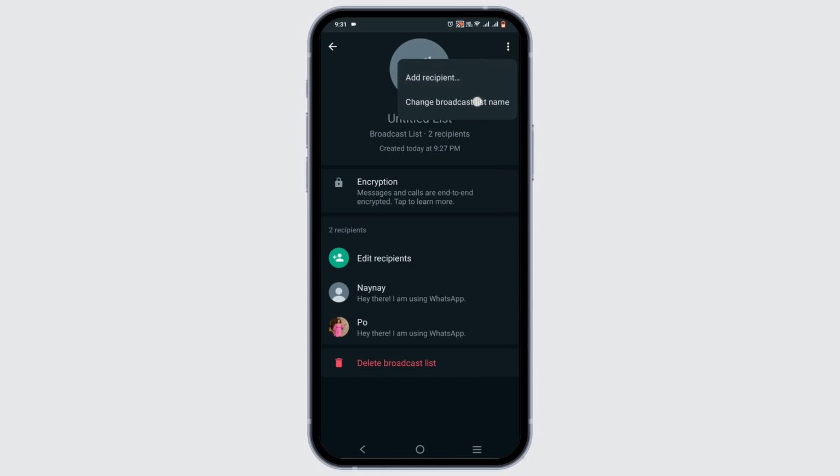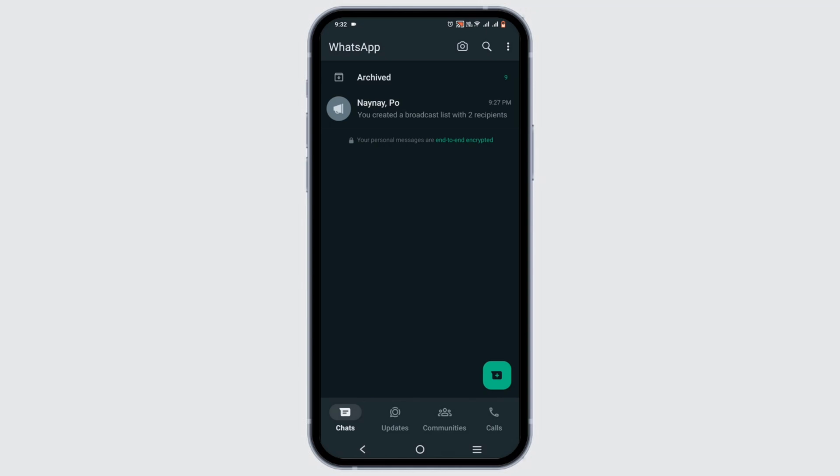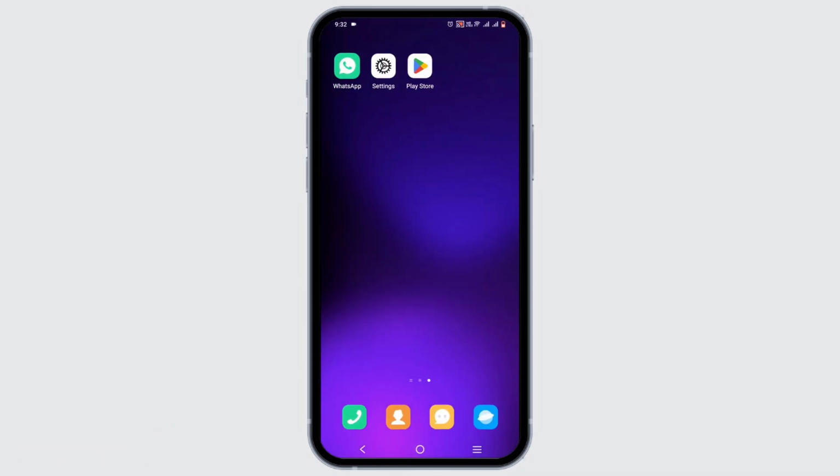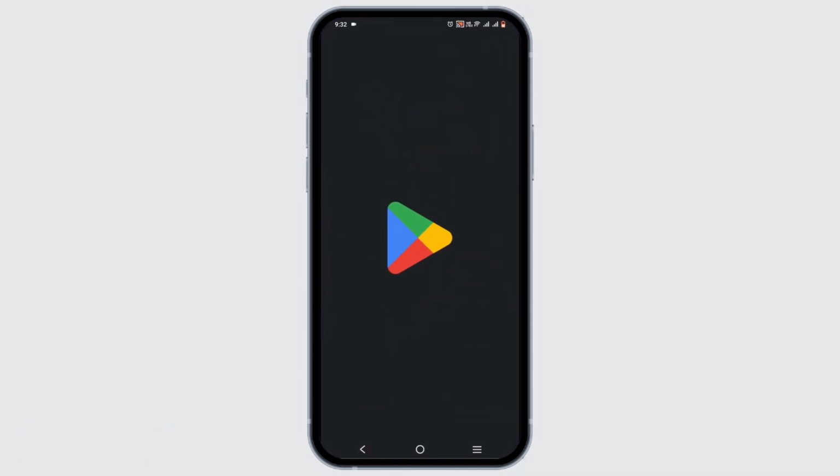You can add recipient and change your broadcast list name by tapping on the three dot. To create a new broadcast channel, tap on the three dot, then select New Broadcast. Then add recipient in your broadcast channel. And that is how you can easily see your WhatsApp broadcast list.